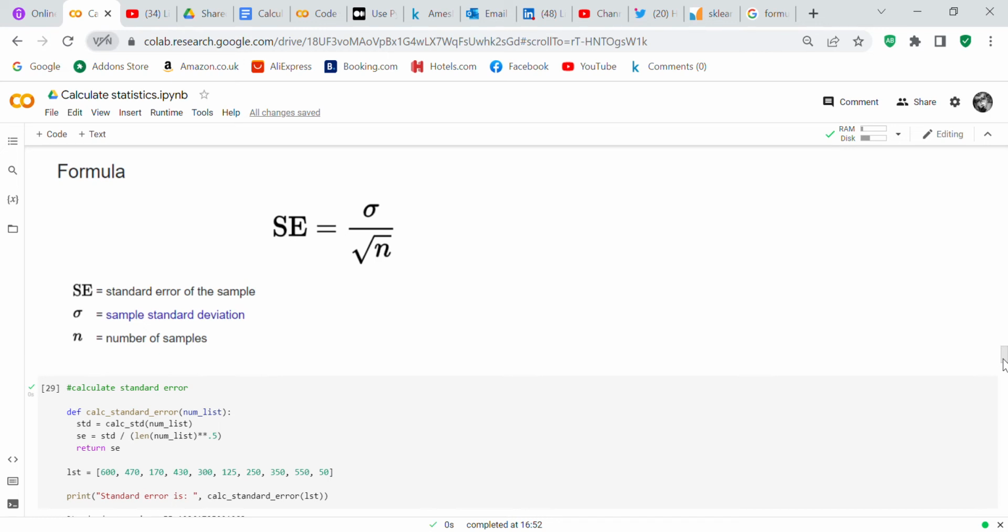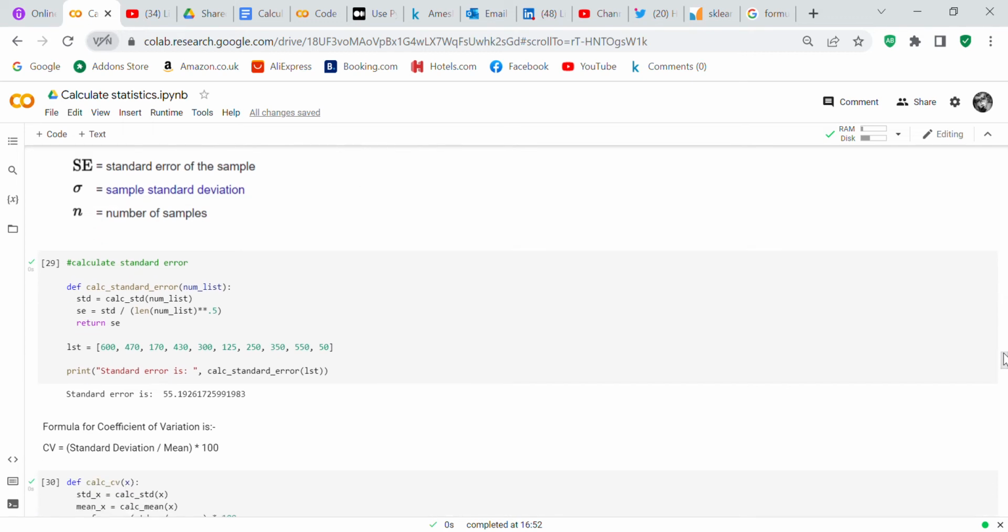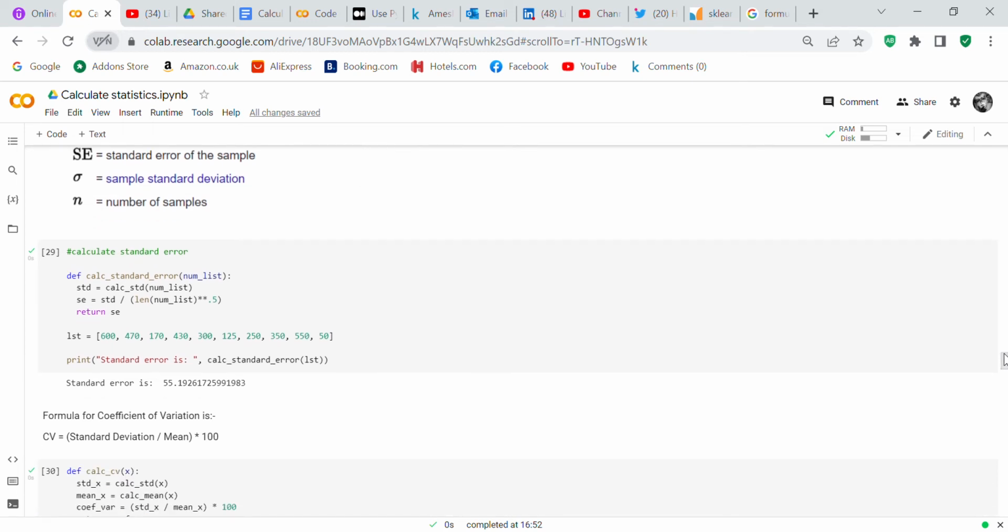So what we'll do is, to calculate the standard error, we define a function called calc standard error. It takes a num list, or a list, as input, and std equals calc std, and it takes the num list as input. And se, that's your standard error, equals std over len num list, the square root of len num list. So that's to the power of 0.5. And so we've got a list of numbers here, and it gives you the standard error of 55.